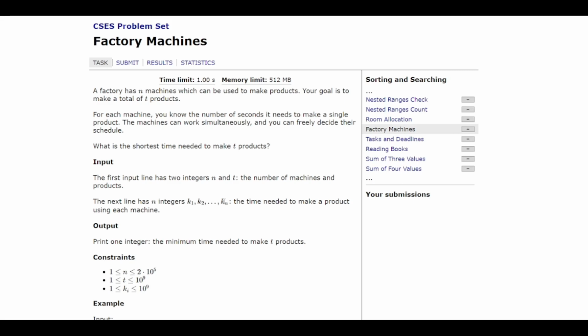So let's say if we have n machines, then they can work simultaneously, and we can freely decide their schedule. What is the shortest time needed to make t products? So we want to make exactly t products, and we want the shortest time needed to make them. So that's the problem statement. The answer is basically the time.